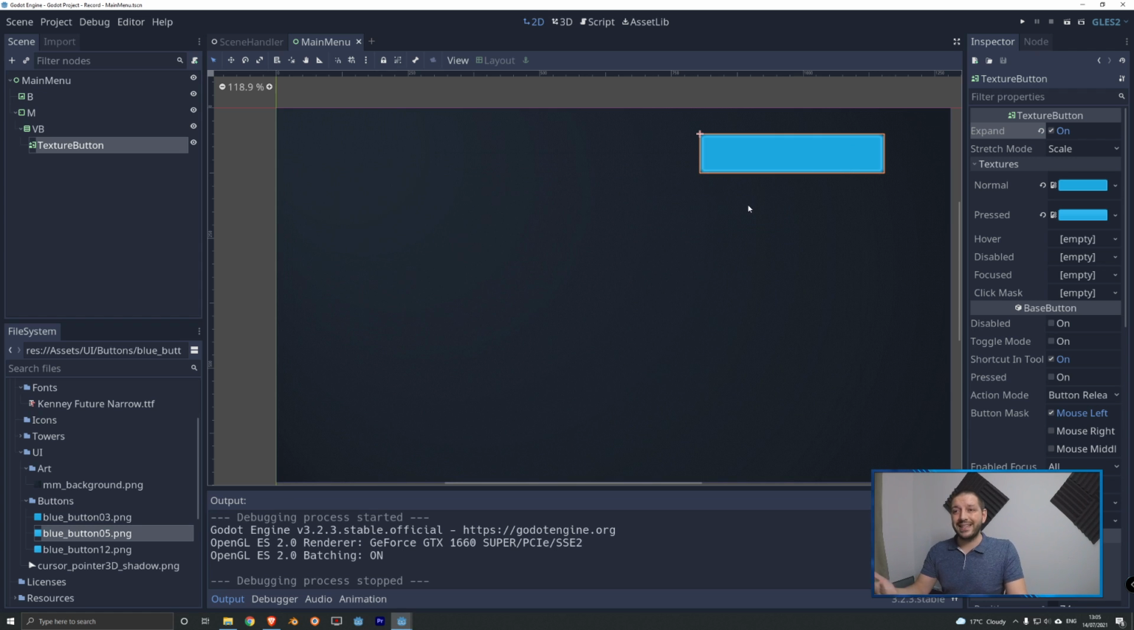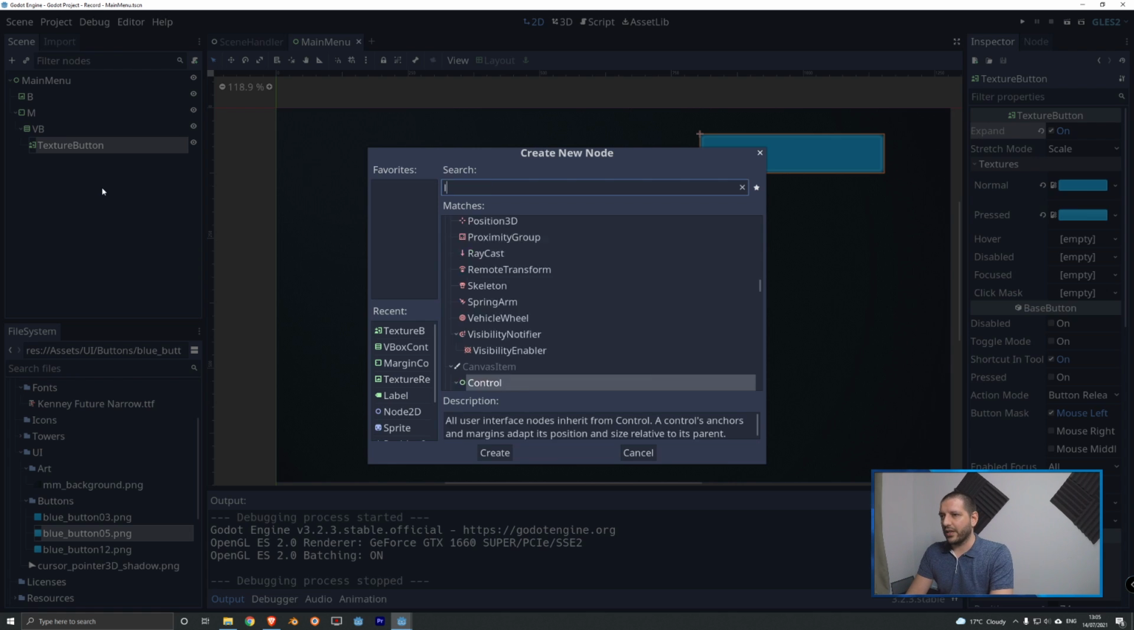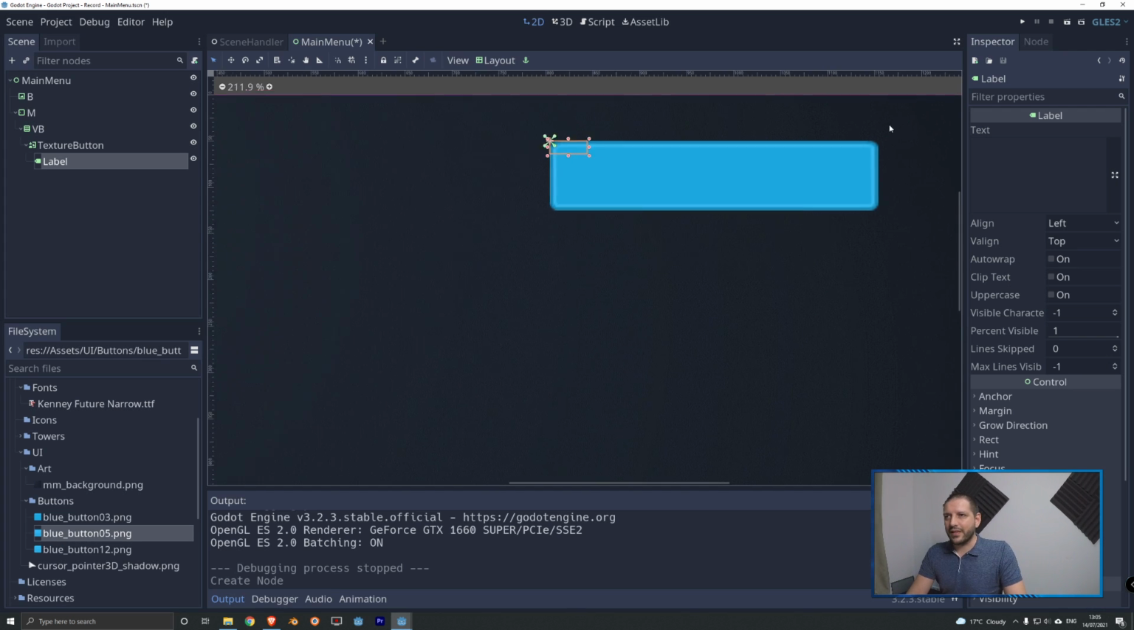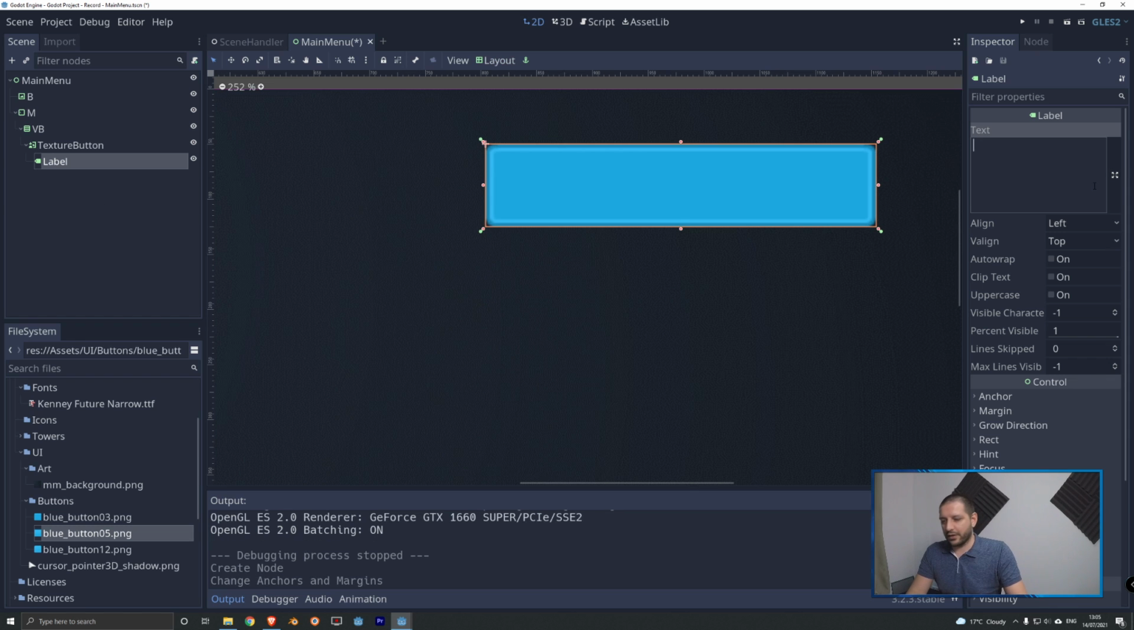Now we just need to make sure that we can name our button. So we're going to right click our texture button and add a label to it. That again starts very small here. We're going to use again layout full rectangle. We're going to add some text. Let's say new game.